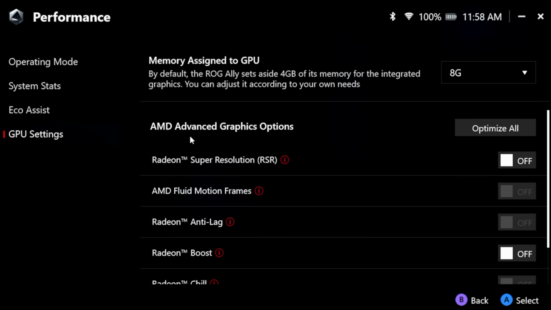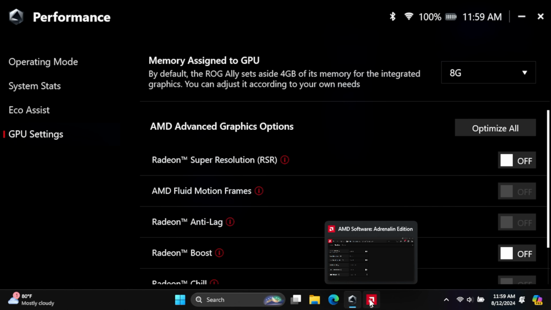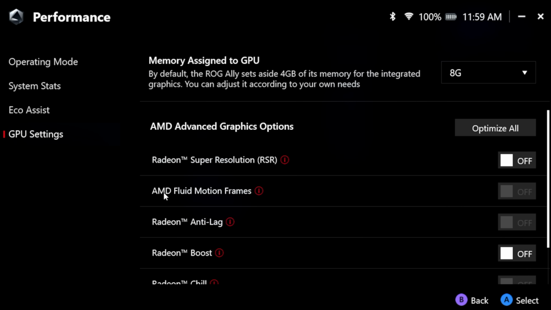Down just a bit more, AMD Advanced Graphics Options. Usually, I leave all of these off and leave it to the AMD software here to enable it per game. So I'll tell you, one of my favorite things is AMD Fluid Motion Frames. With a lot of these newer games out there that don't support it in the settings, this can really help out. Super Resolution is another great one.